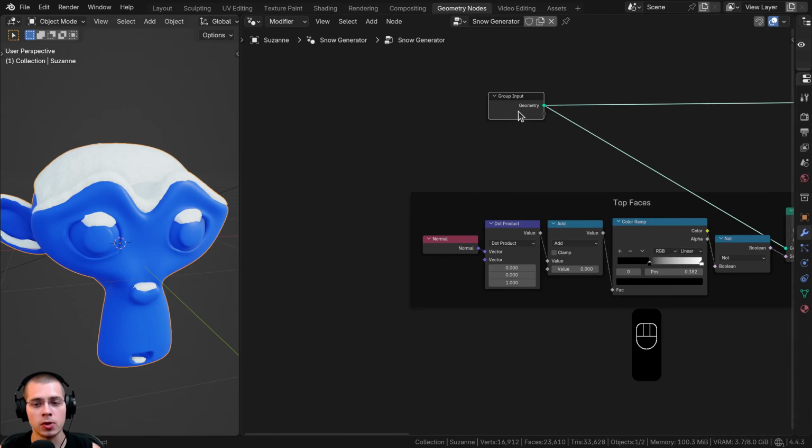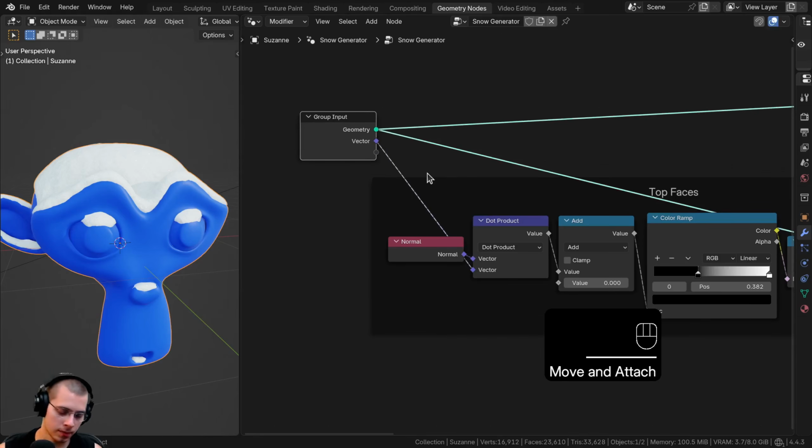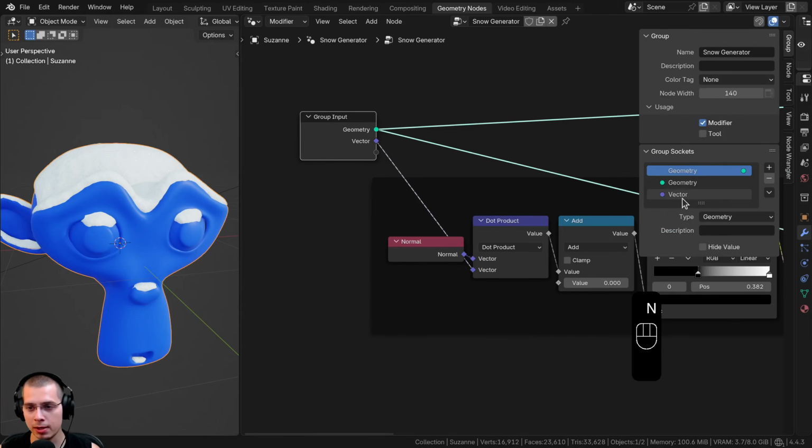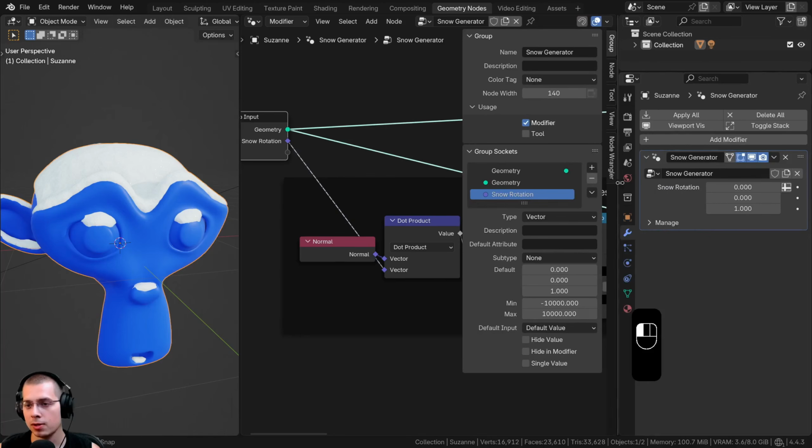So I want to add the snow rotation, so what I can do is take this vector and plug it here into the extra socket, and if I hit the N key to open up the side panel, let's click here on vector. I'll double click on this to rename it, and I'll just rename it to snow rotation. And then also if I open up the side panel right here, you can see there it is, the snow rotation. And then what I like to do is click on the single value, and that way it gets rid of this input attribute toggle.